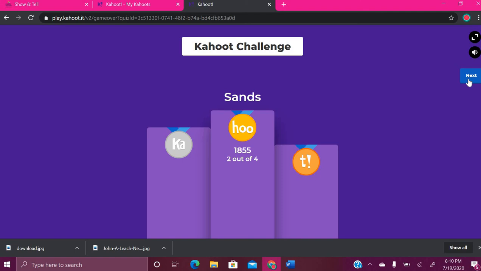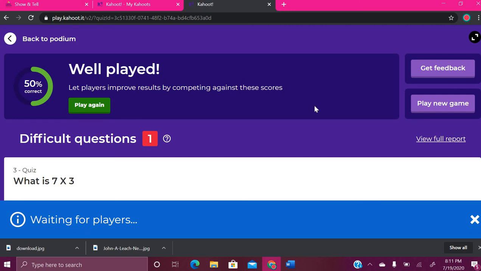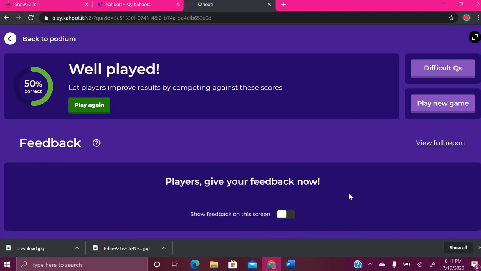So when you're finished, you're going to hit Next, and it's going to come up and tell you well played. They can play it again if that's what you choose. You can also get feedback. So when you click Get Feedback, players can give you feedback on their phones. So it's going to come up on the phone and say, how do you rate this Kahoot? They can choose up to 5 stars. Did you learn anything? And do you recommend it?